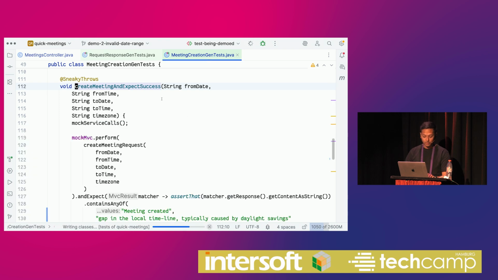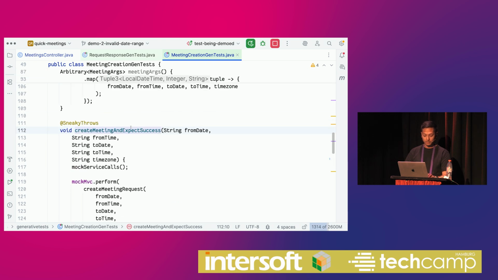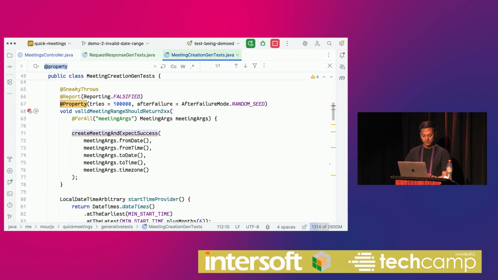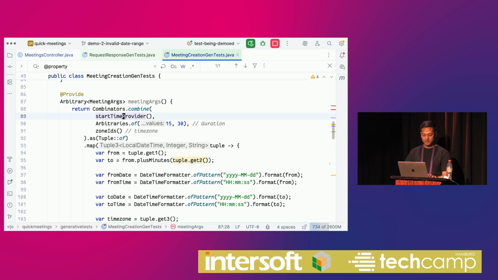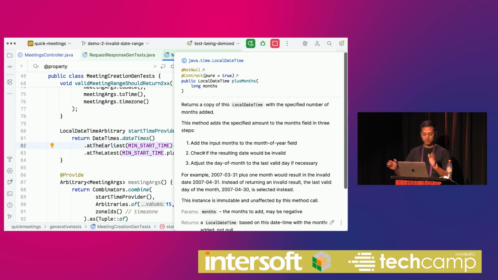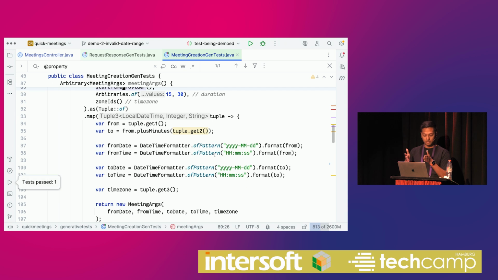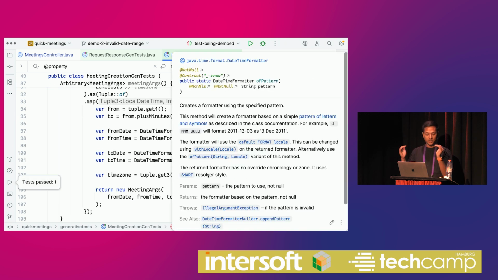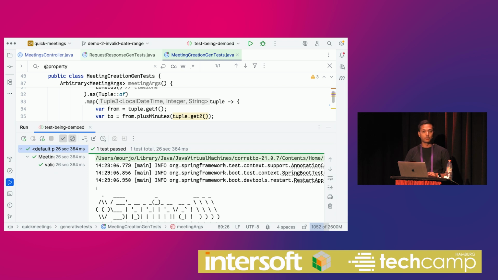Just to show you what the code is doing underneath, let that happen in the background. Here I have the property. I'm generating the meeting arguments. What I'm doing is saying, go ahead, take some random point in time, take a 6-month period, and try to create meetings in that period of 15 to 30 minutes in duration, and see if it all succeeds. This time it did, but it found a case that I wouldn't think of.